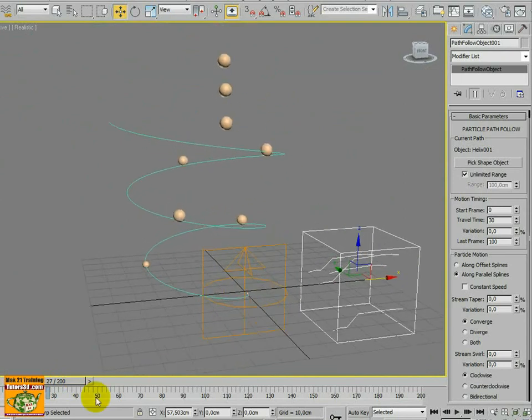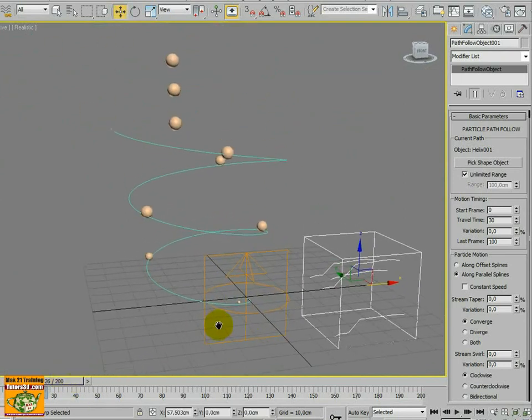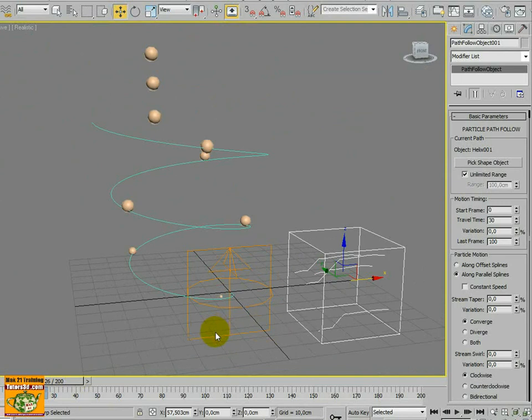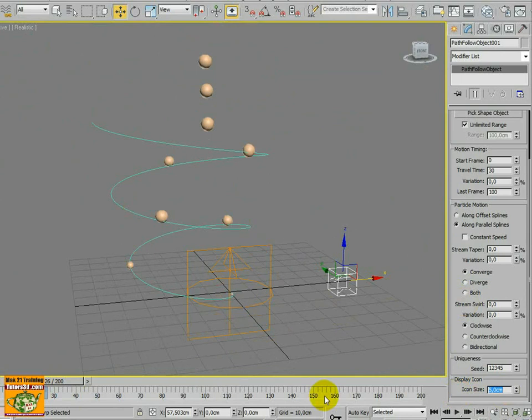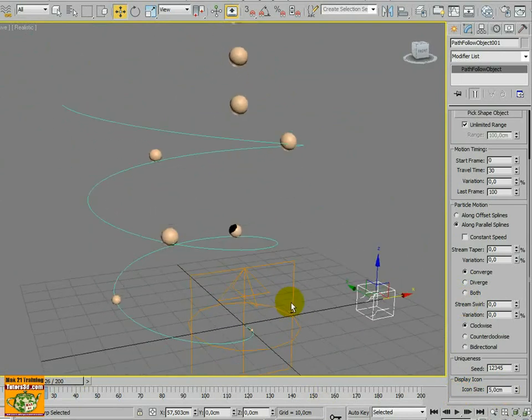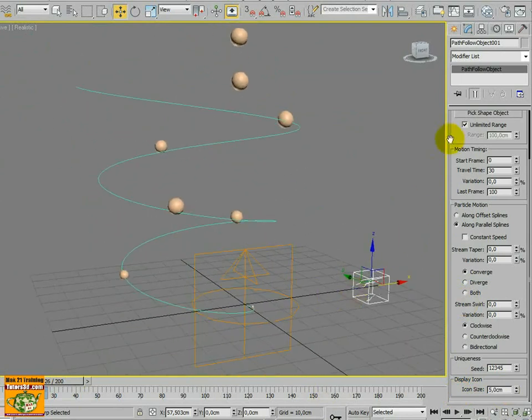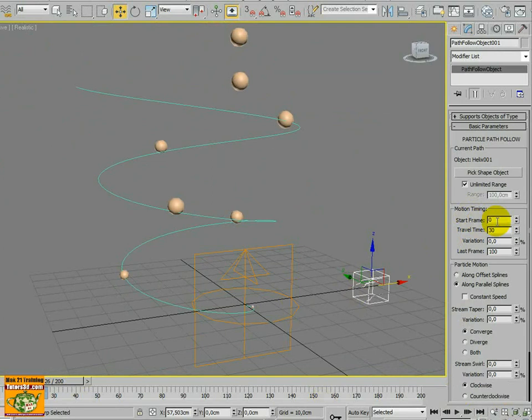I advise you to change the animation time, to observe what is actually happening, and begin to set these parameters. Now decrease the icon, because it disturbs the view. What is important is to see the path. In the path we start with frame 0 and a travel time, that is, a crossing time, and the last frame. Here we have 200 frames.